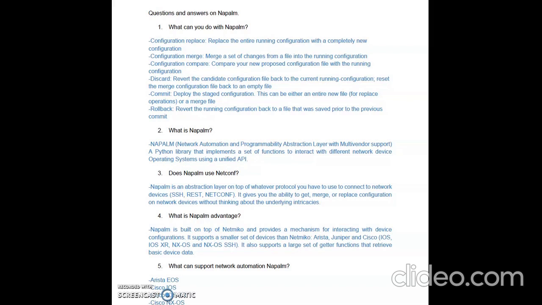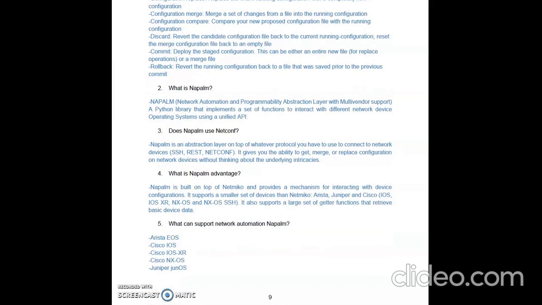Does Napalm use netcore? Napalm is an abstraction layer on top of whatever protocol you have to use to connect to the network device. It gives you the ability to get, merge, or replace configuration on a network device without thinking about the underlying interfaces. What can support network automation with Napalm? There are a few here: Arista EOS, Cisco IOS, Cisco IOS XR, Cisco NX-OS, and Juniper Junos.